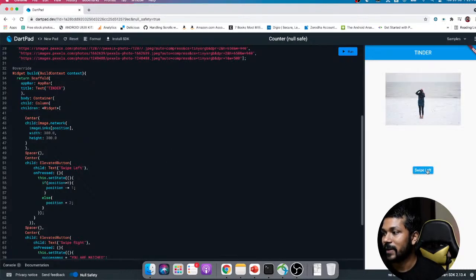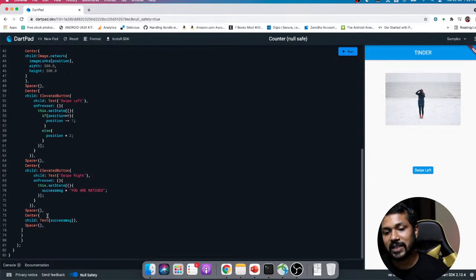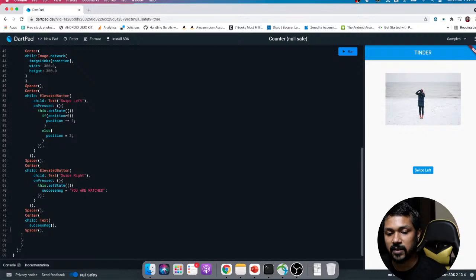See, the images are not going to be moving. It's within that framework only. It's within that 300 by 300 height only. And it actually makes your application look really smooth. I just click here, you are matched. You can even control the styling for a text by passing the attribute style. You can control the style here.